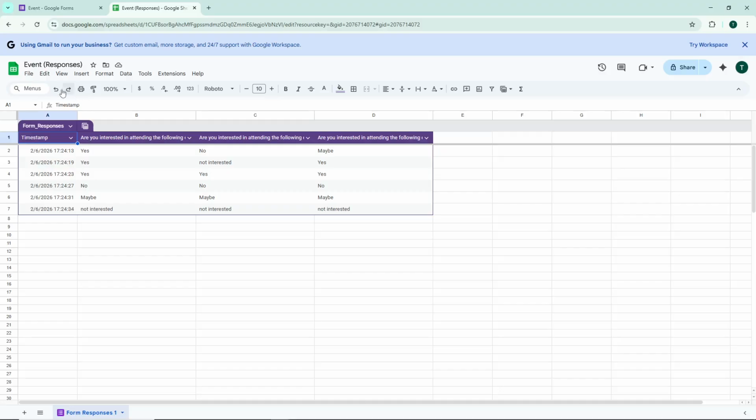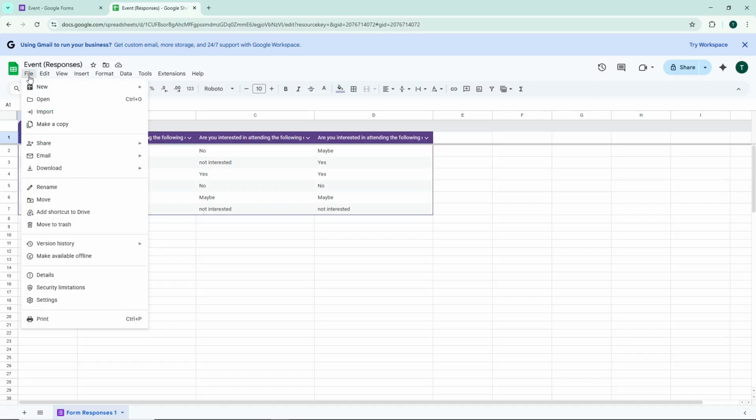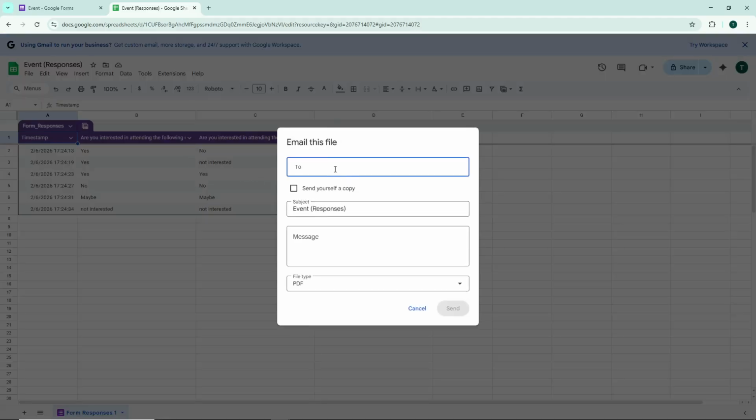In the upper left corner of your Google Sheets window, click on File. From the drop-down menu that appears, hover over or select Email, then click Email this file. This option allows you to send the entire spreadsheet directly to someone's inbox without them needing to access Google Drive.